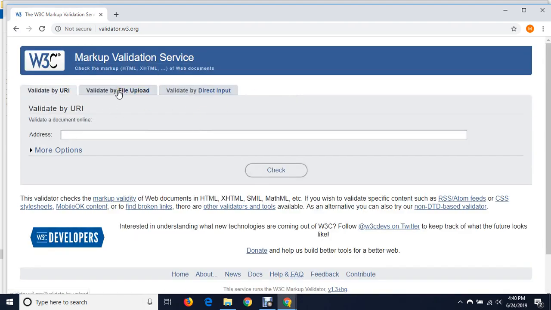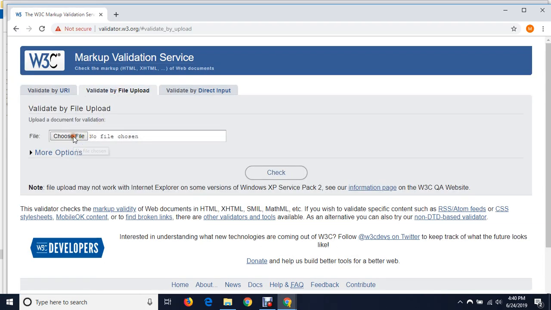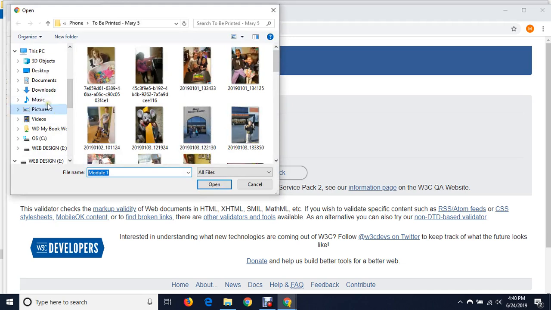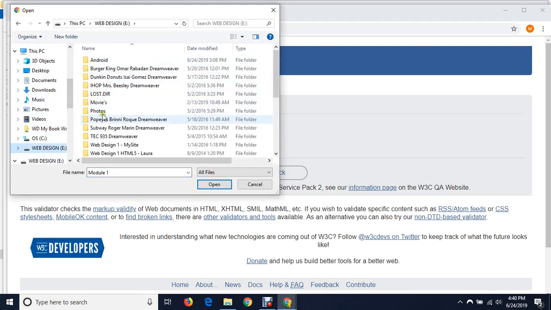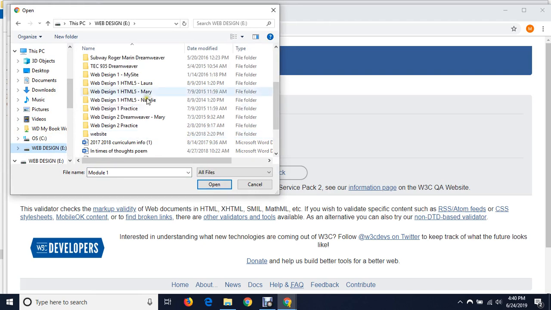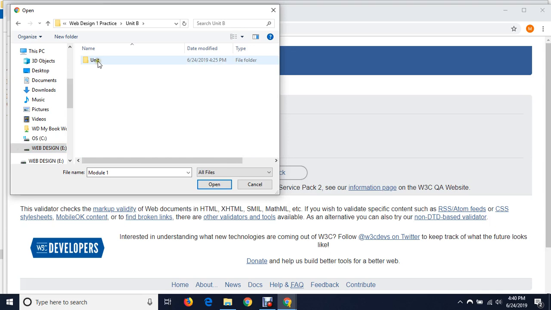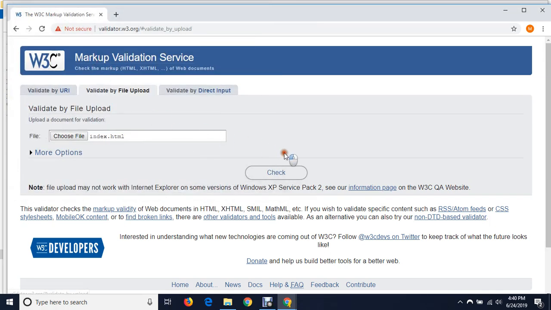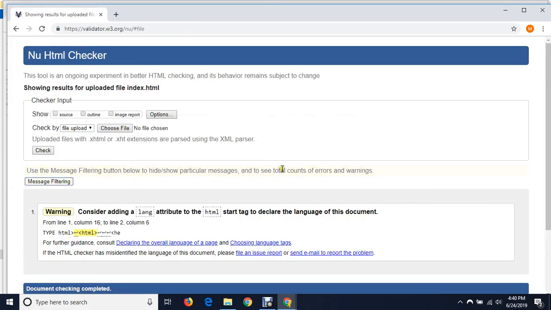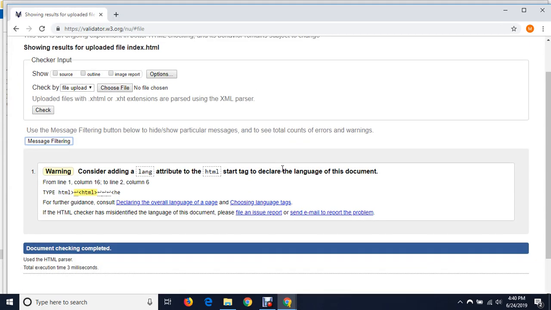You can validate by file upload, which is what we're going to do. Then choose the file that is in Unit B. So navigate to where you have your Unit B folder, inside the Unit folder, and double click on your index. And then you're going to hit check. Scroll to look for any types of notes or warnings.